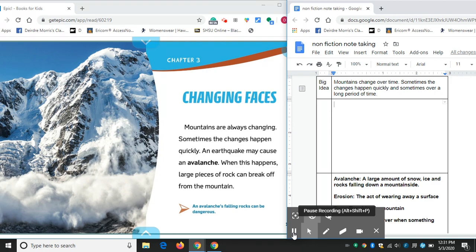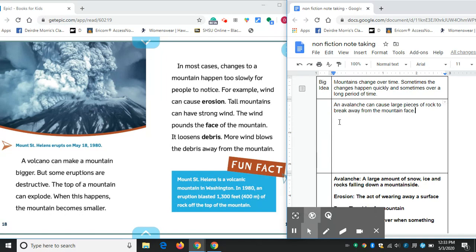I'd like you to do the same. Here is my thought. An avalanche can cause large pieces of rock to break away from the mountain base. Okay, let's look at this page now.